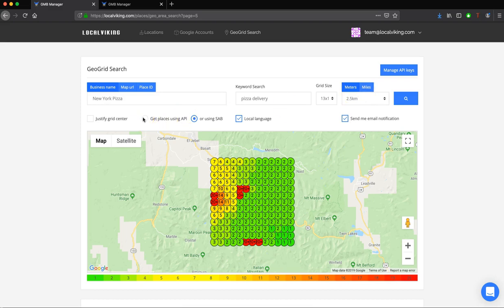The LocalViking GeoGrid works on both the Google Places API, which you'll use your own Places API keys entered in this Manage API Keys button, or we can also use a Service Area Business version, and that will use the LocalViking infrastructure. When entering a service area business, you're going to want to use the map URL or the place ID for your listing. We have training on finding both of those.